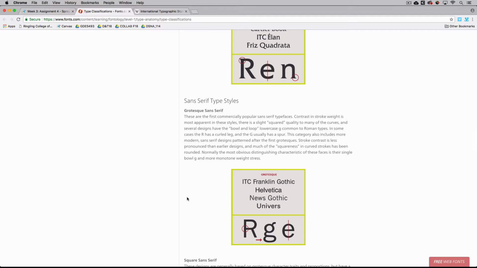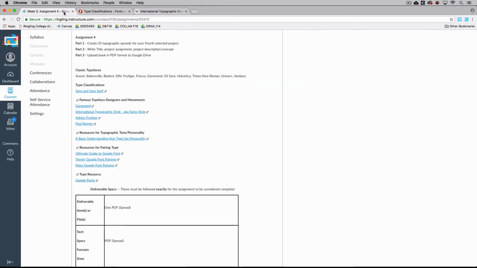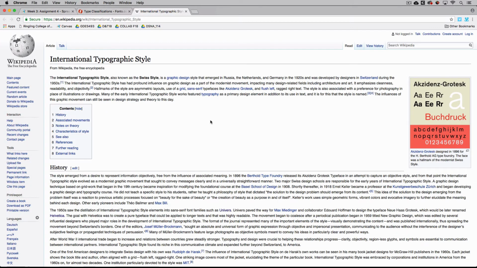And this is really the influence of modern design and modern architecture at the time. And a link on our class Canvas connects us to the International Typographic Style, which is really talking about the Swiss influence on design. And honestly, this was done around the 20s, and it still has a large impact on what we see in the design world and in our world today.